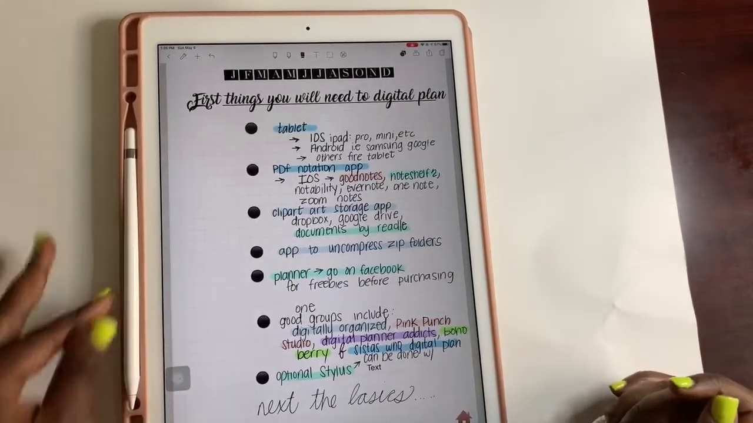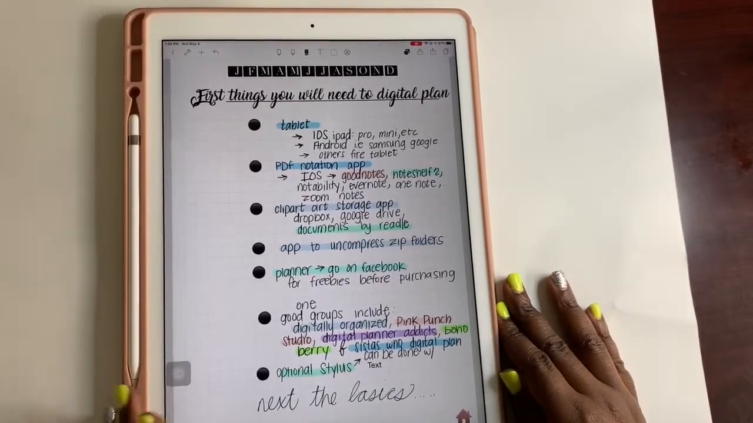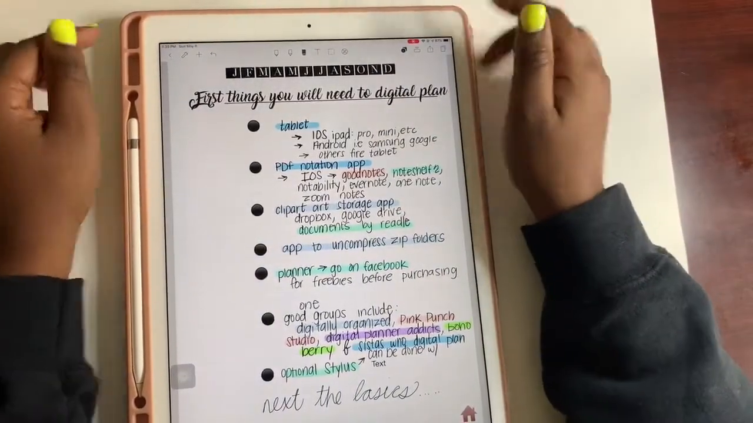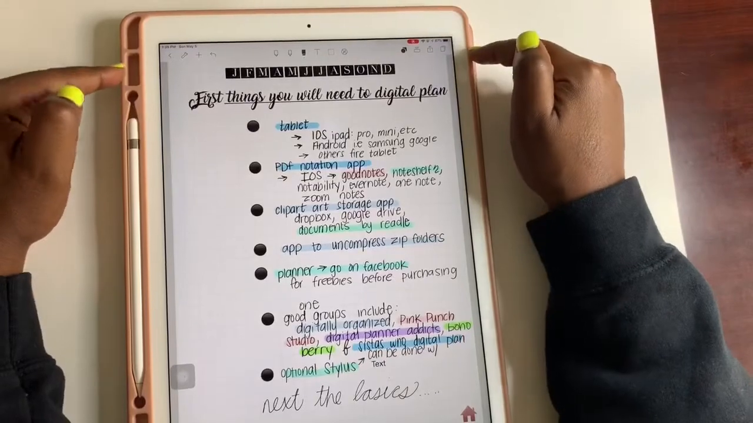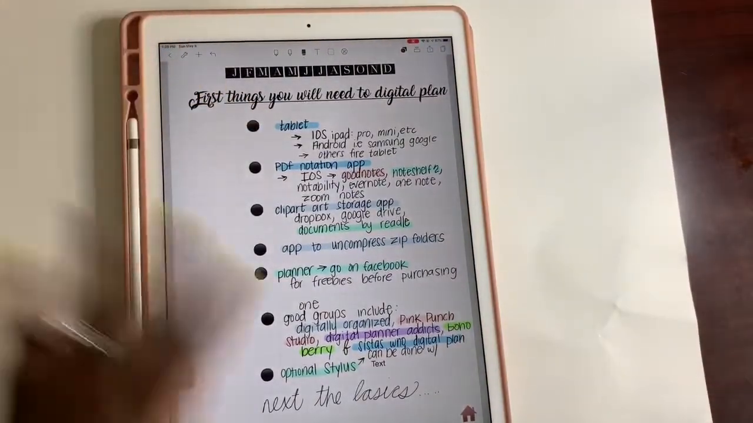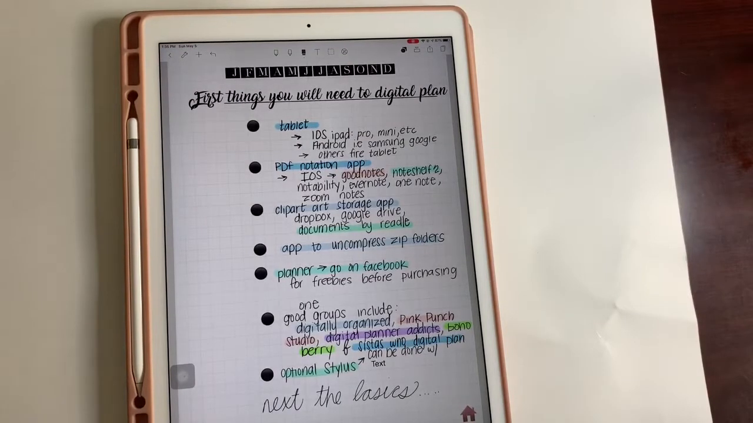This case came from Amazon in case people were wondering. I believe it was less than $20. And again, I have the bigger iPad, so it tends to be more expensive for the iPad of this size. But it was from Amazon. I can put the link below because sometimes people do ask about that.